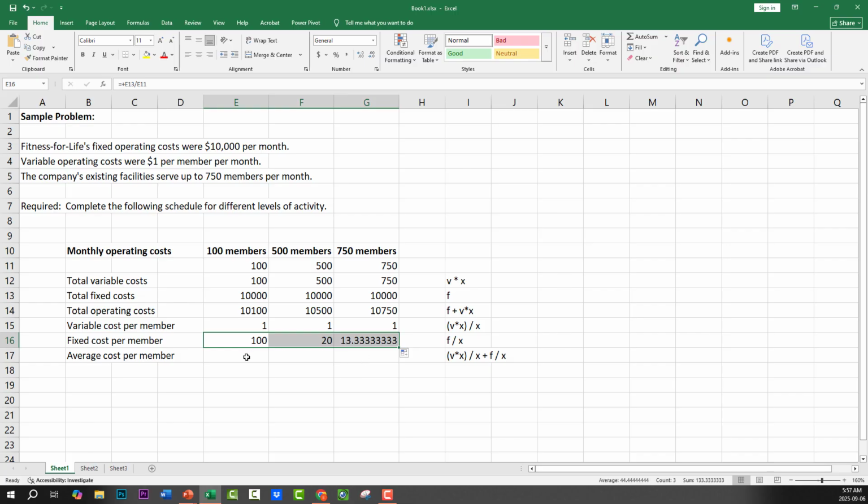So what is the average cost per member? Well, if I add together the variable cost per member and the fixed cost per member, that's what's going to be the average cost per member.